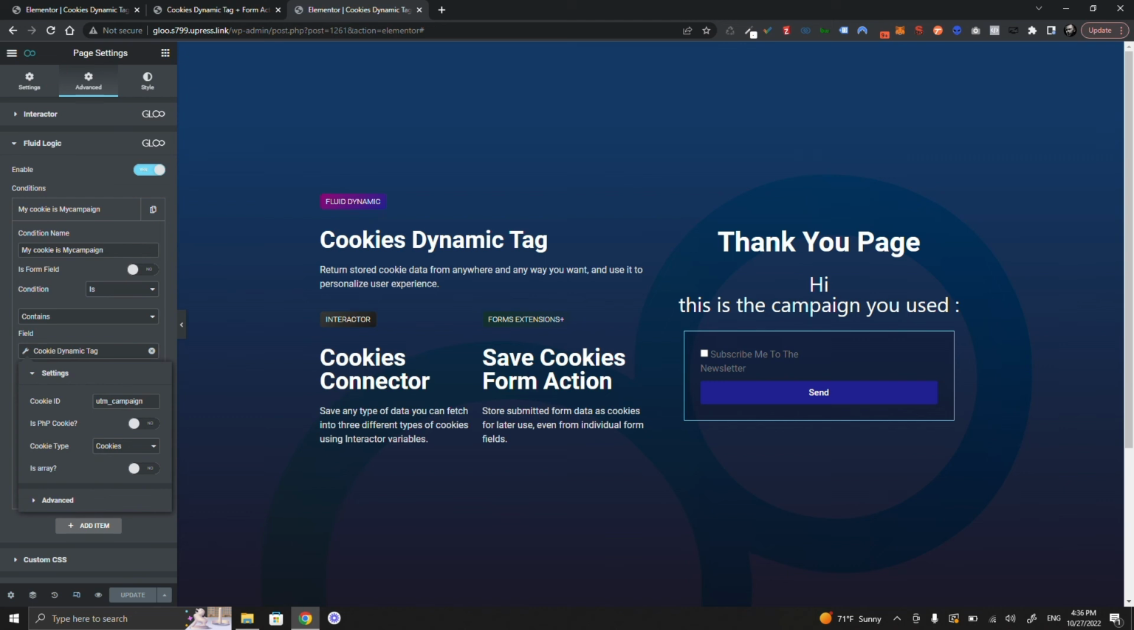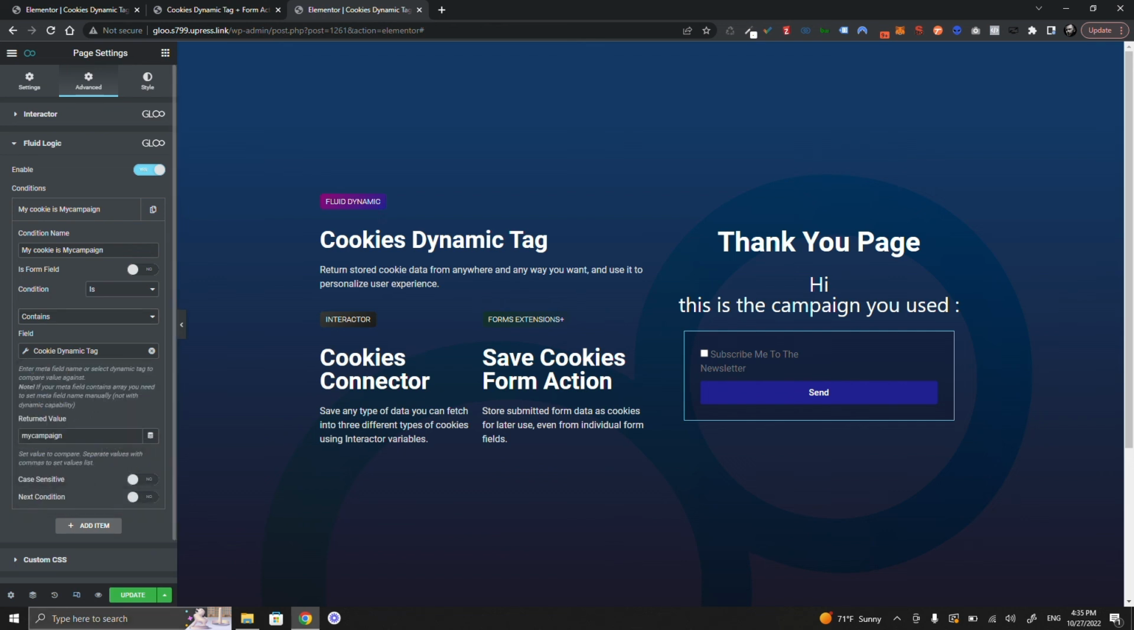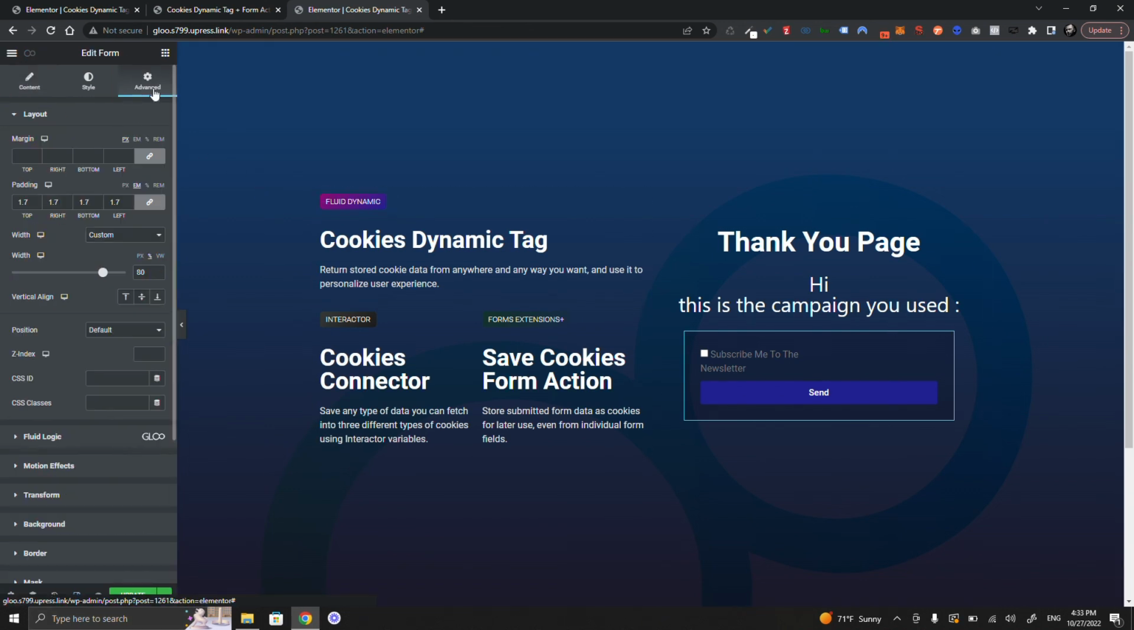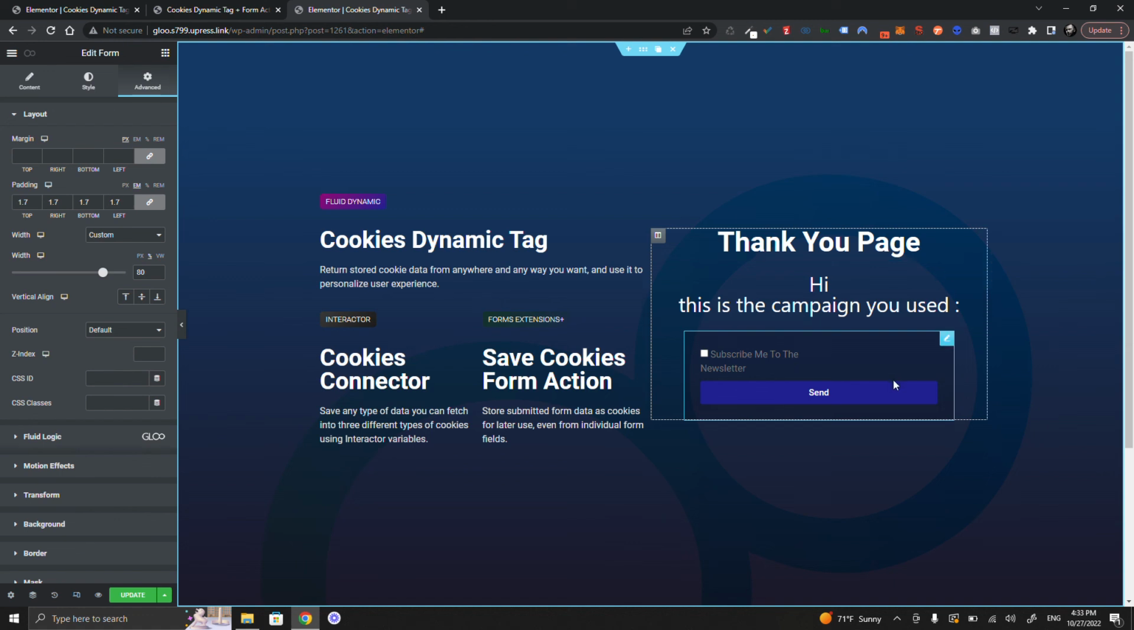Let's choose the UTM campaign cookie for this one, while making sure in this case that we toggle on the PHP cookie. This is because we need to evaluate this data before the page loads. We want the return value to match, so we'll use my campaign. What this means is that this condition will only hold true if the user will visit the website using the My Campaign UTM parameter.